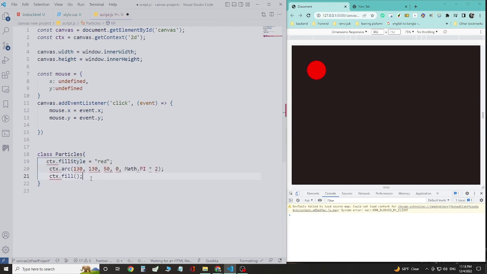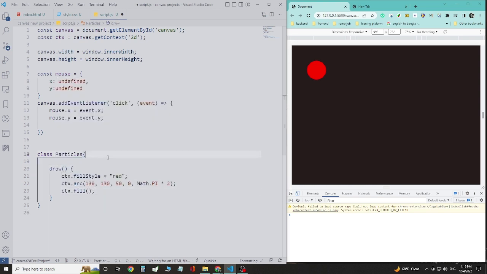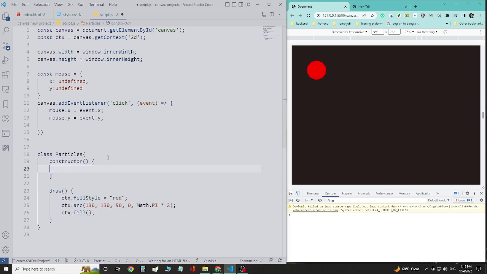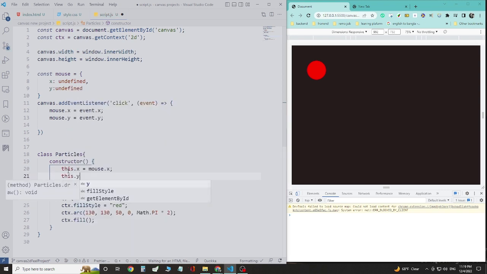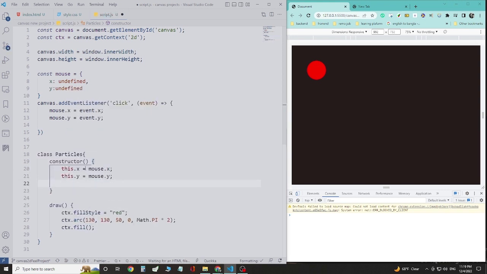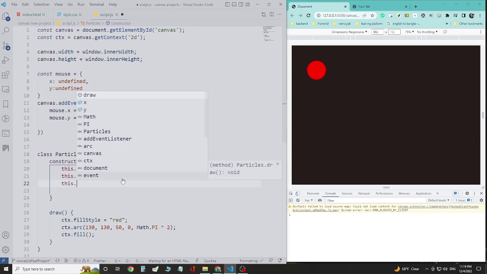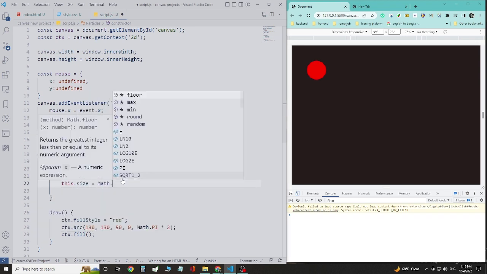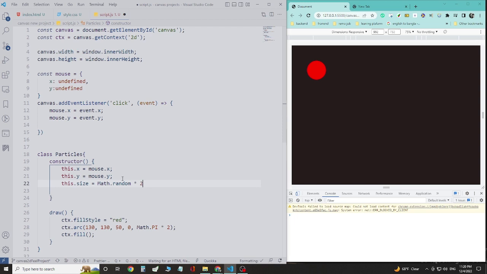So it works. Now I'm going to create as many circles as I want. For that, I need a class. A class will create multiple objects. It's a template of the object. So I again copy paste the circle over there, and I create a draw method, and I put the circle here, and I create a constructor method.